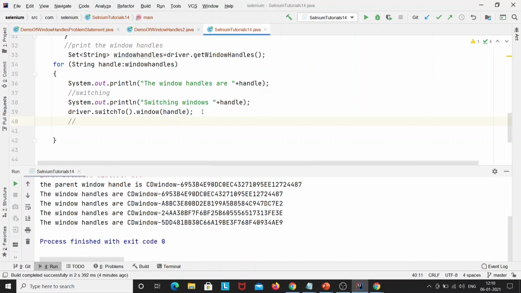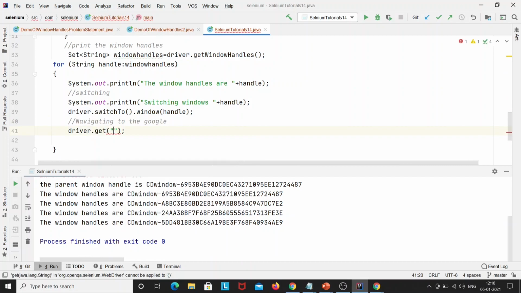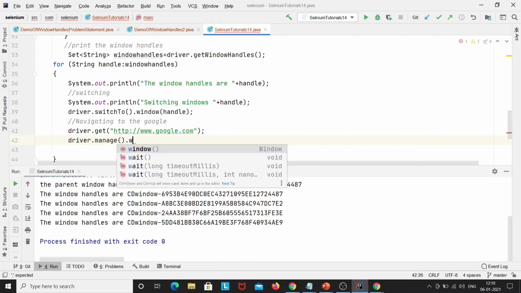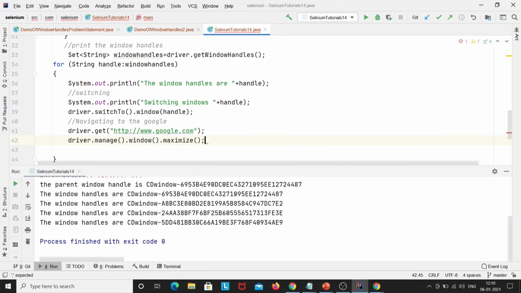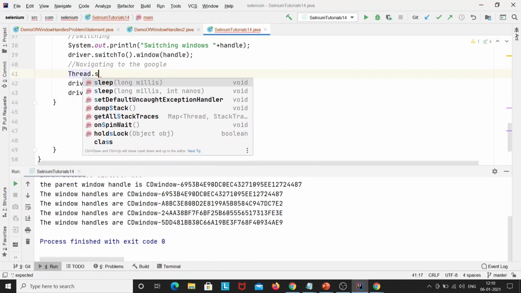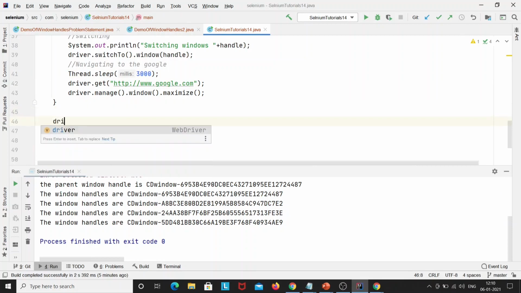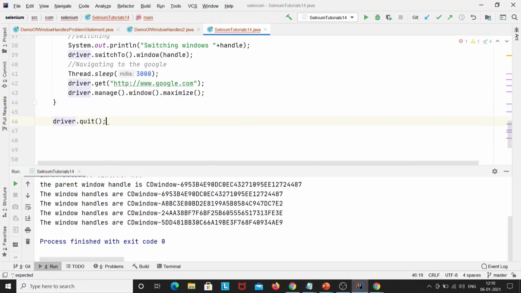So here I will write driver.get and I will paste the Google URL over here, and I will maximize it, driver.manage().window().maximize(). So let's give a time limit over here. I'll write Thread.sleep and I'll specify some time. Here I'll write driver.quit so that the browsers are closed.